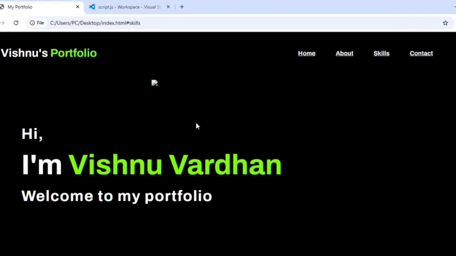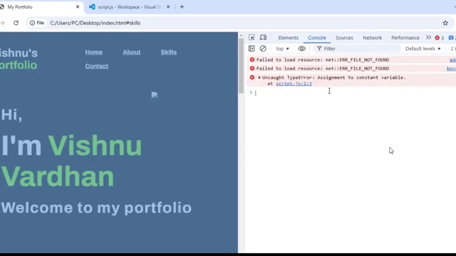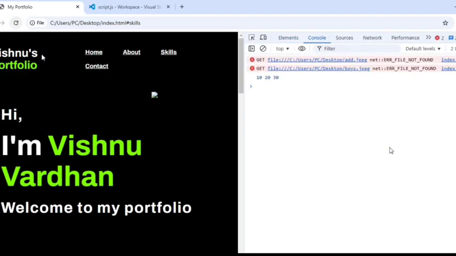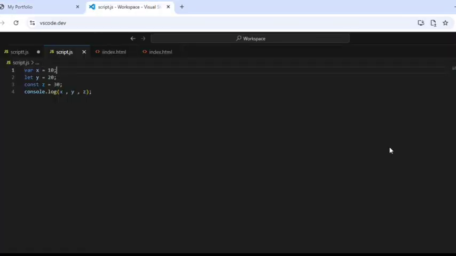Open the website, open the inspect, go to the console and refresh. Here it is showing the values 10, 20, 30 as I have given in the order x, y, z. X is 10, y is 20, z is 30. This is the way for declaring and assigning values to a variable. Now we can see what the difference is between these three ways of declaring variables.